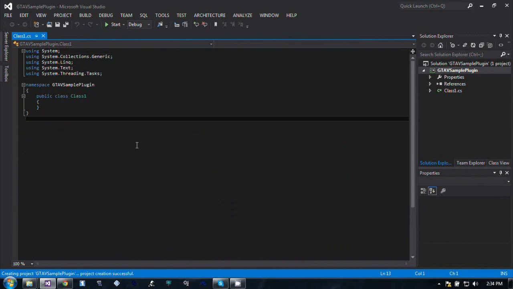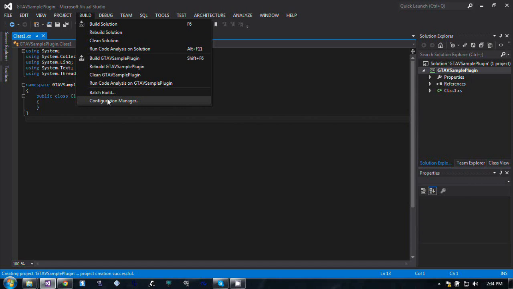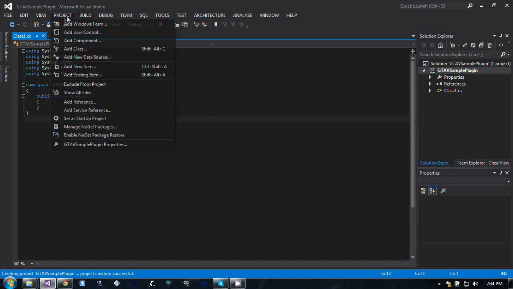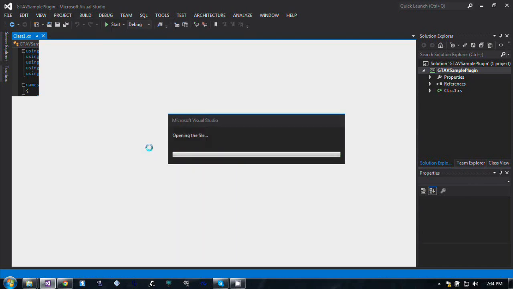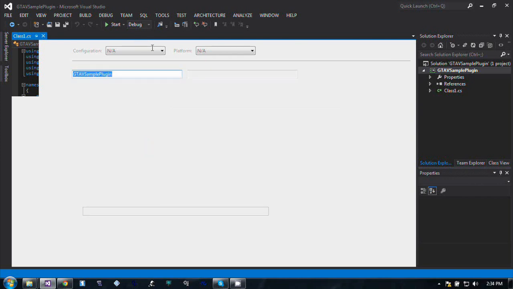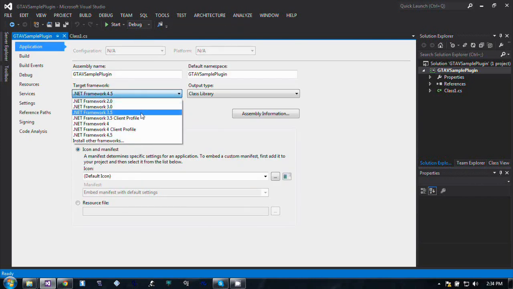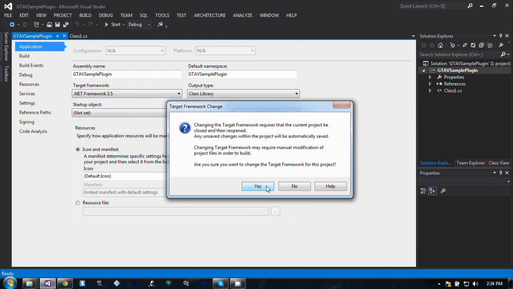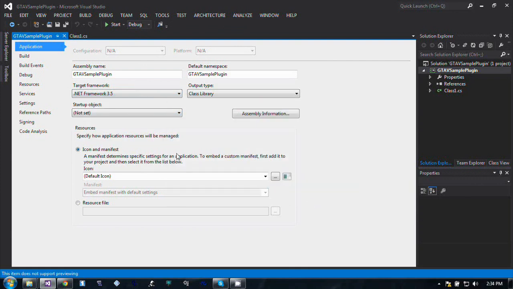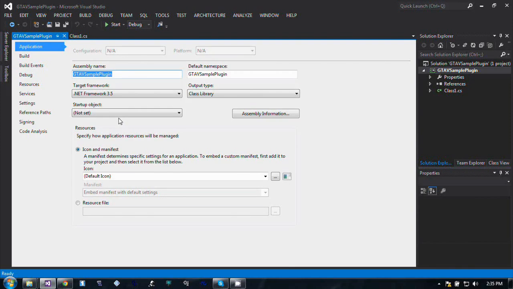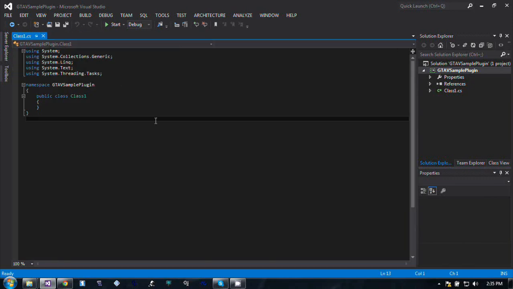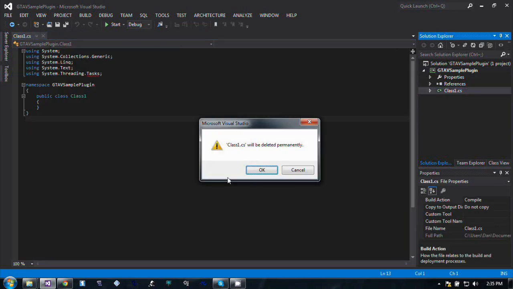And we're back. So from here, the first thing you want to do is change your build to .NET version 3.5. That's because NetCheat was built on 3.5, and if you have a higher version, then I think it will not work at all. Okay, then you can delete this because it's not needed.